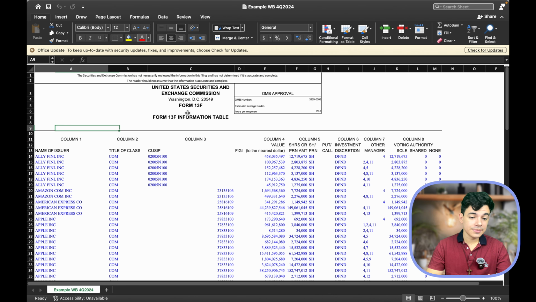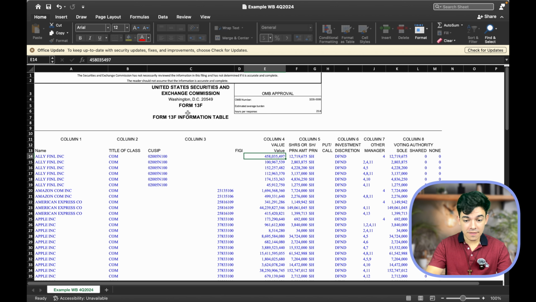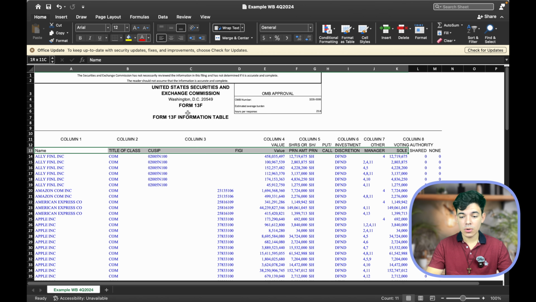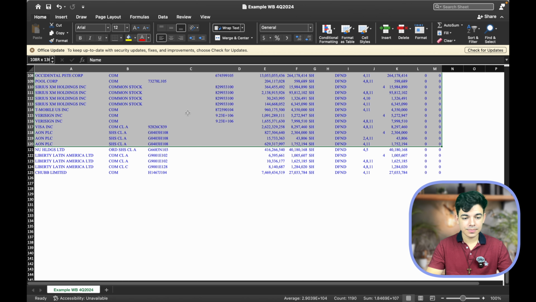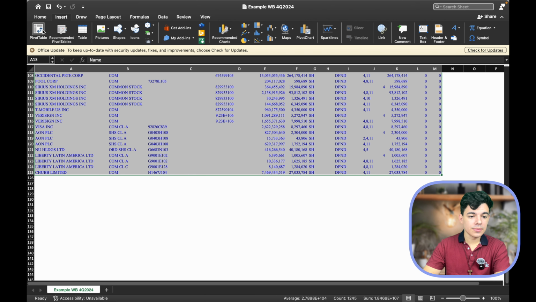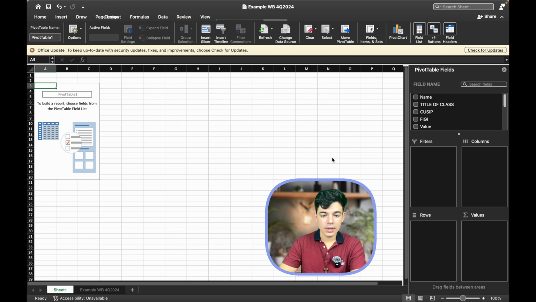Still ugly, but you know, it is getting better. So we have the name of the issuer, let's put it simple, name. Title, we don't need that. CUSIP is the identification, we don't need that. Value, let's put it here, value. Shares, we don't care about the shares. We don't care if it's a pool, this other manager, and none of this stuff. So we're going to select the whole table like this, all the way down. And we're going to put insert pivot table in a new worksheet.